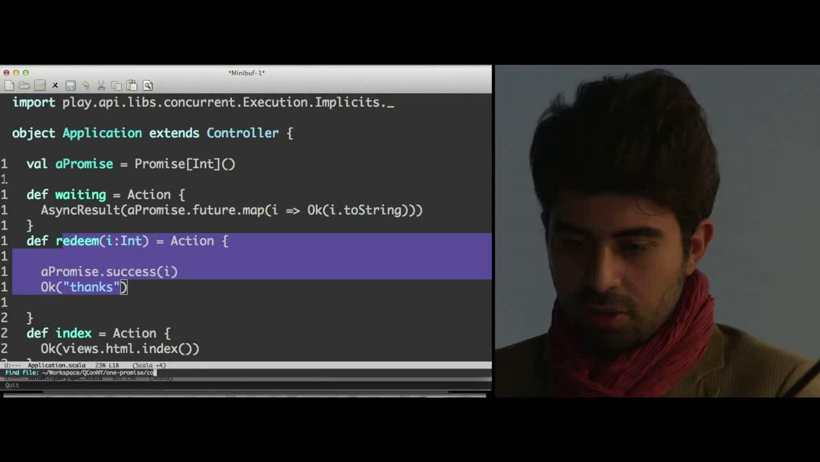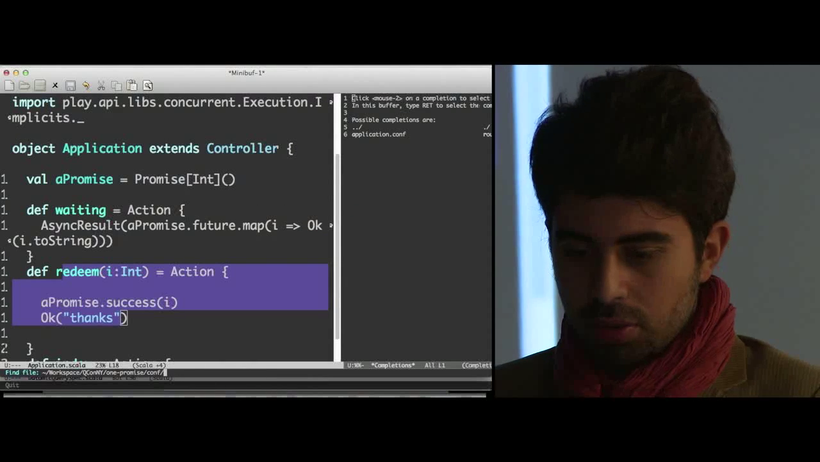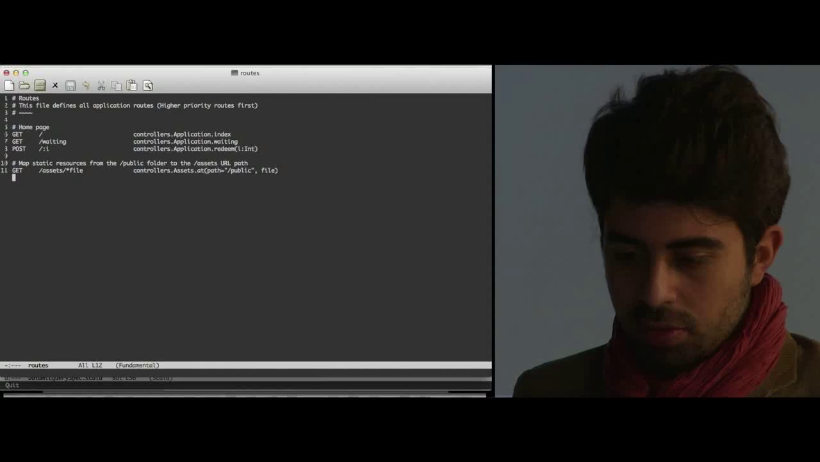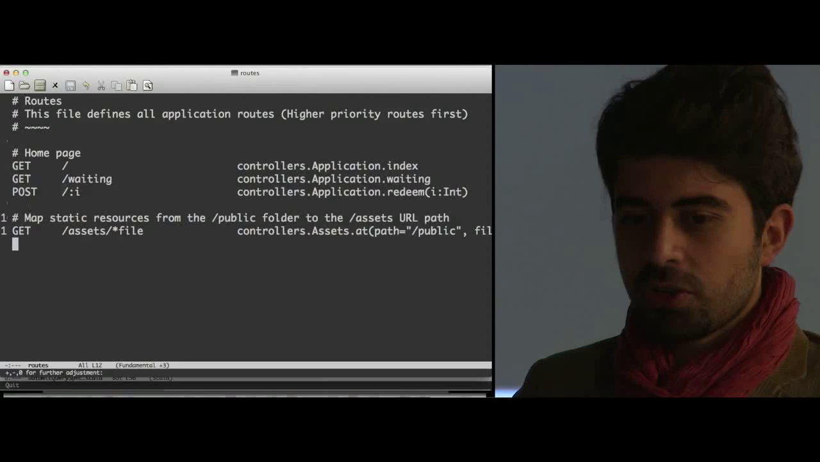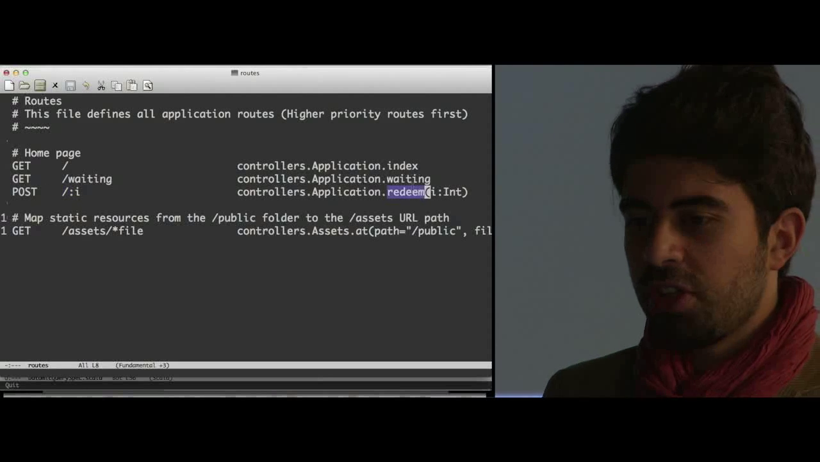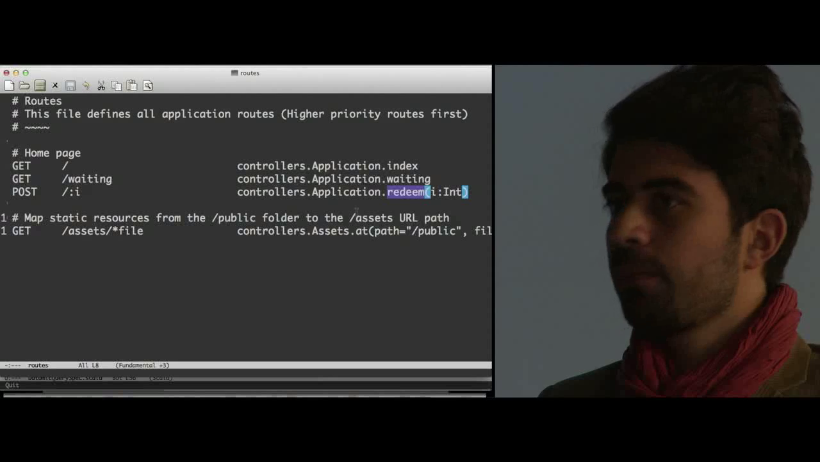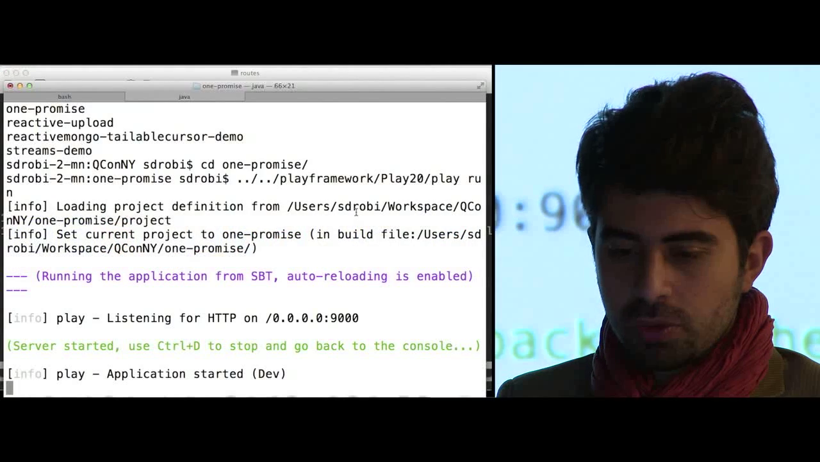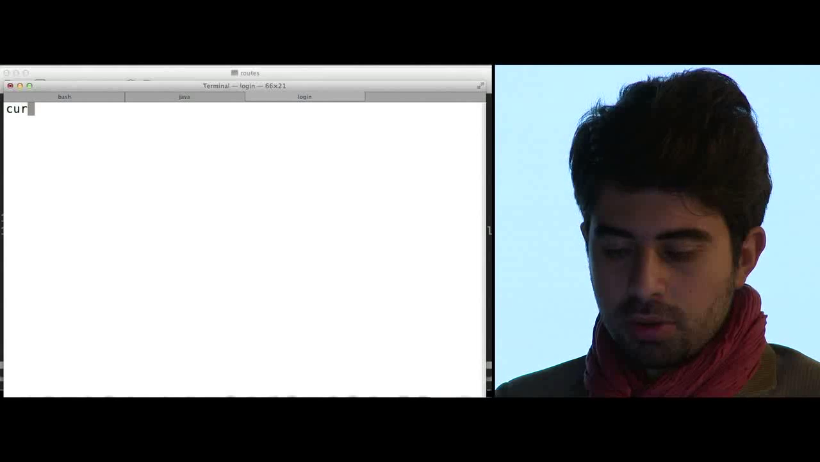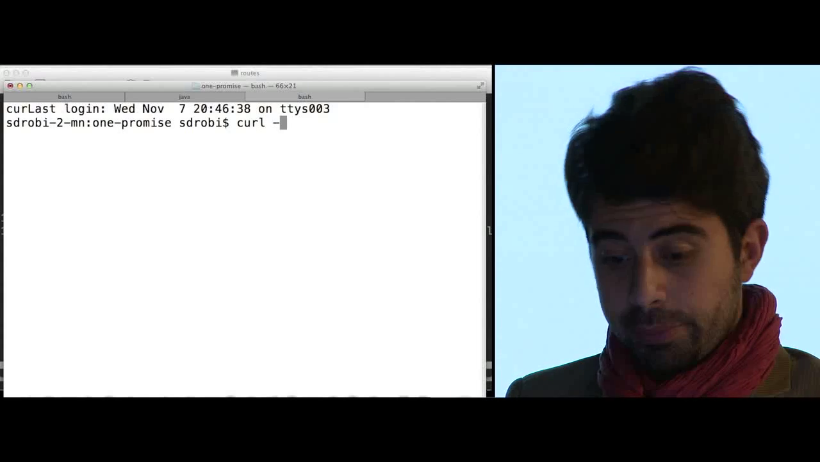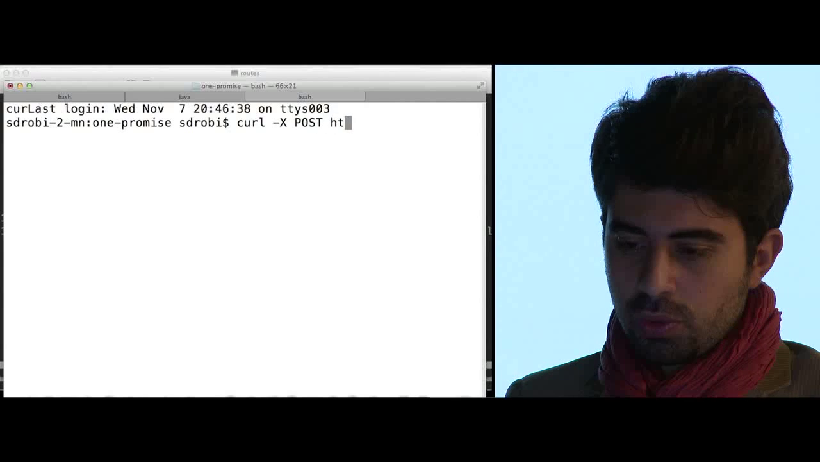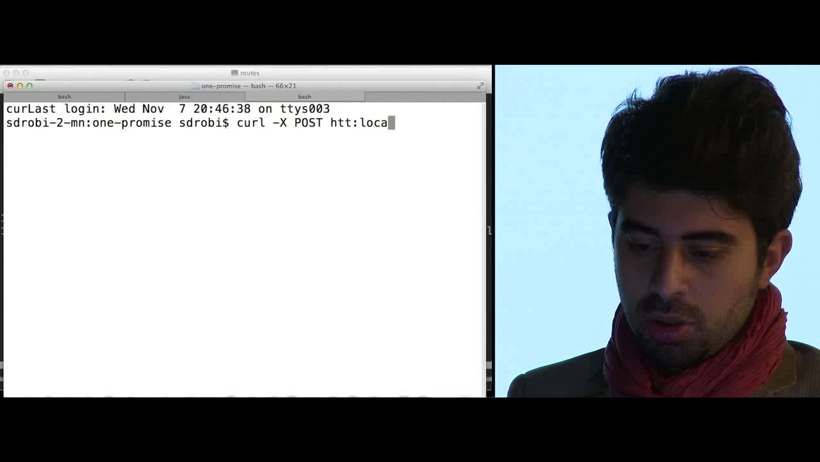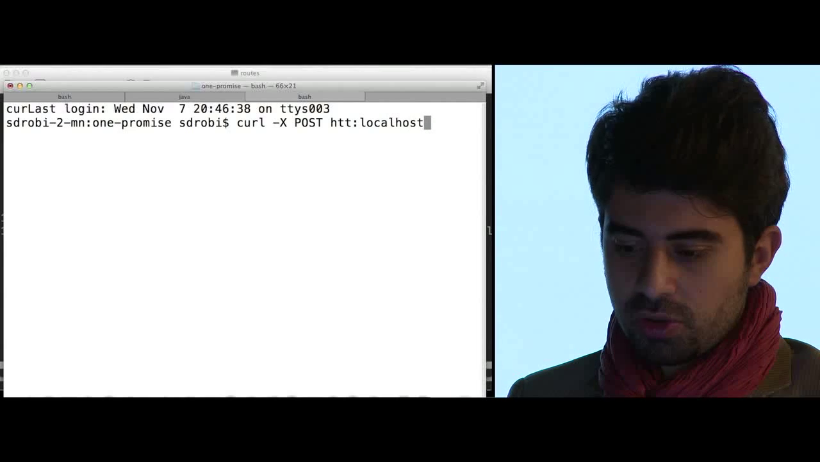Okay, so here in conf, routes. Okay, so we see here I got a post with /i that will call the redeem, and we see the other routes. Okay. Now, if I go into curl, I always forget how to write it. If I do a post to localhost, oh, I can't write it right. Okay, I will do that.